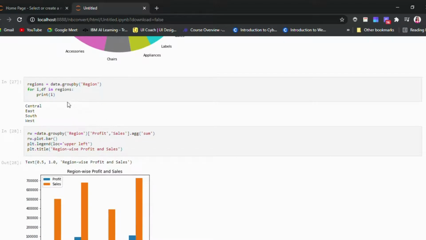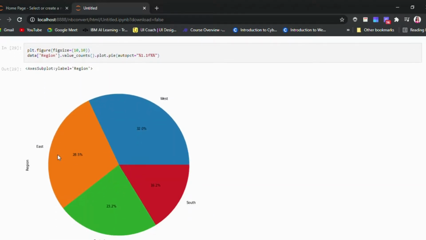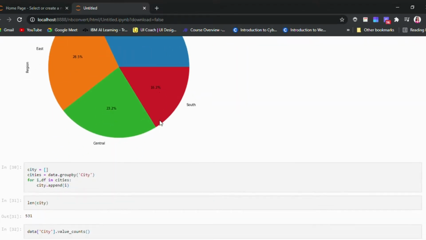Then we are grouping the regions and plotting the graph on the measures of profit and sales. And then we have a pie chart which can clearly show how much profit is obtained in the various regions. You can markedly see that there is the least profit in the south part of the country, while in the west region there is a huge profit. So as a manager, you need to work more on the south part rather than on the west part.